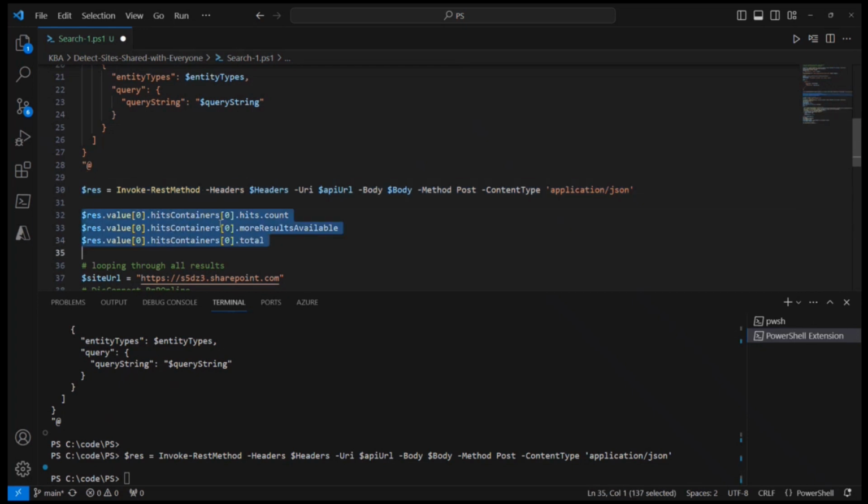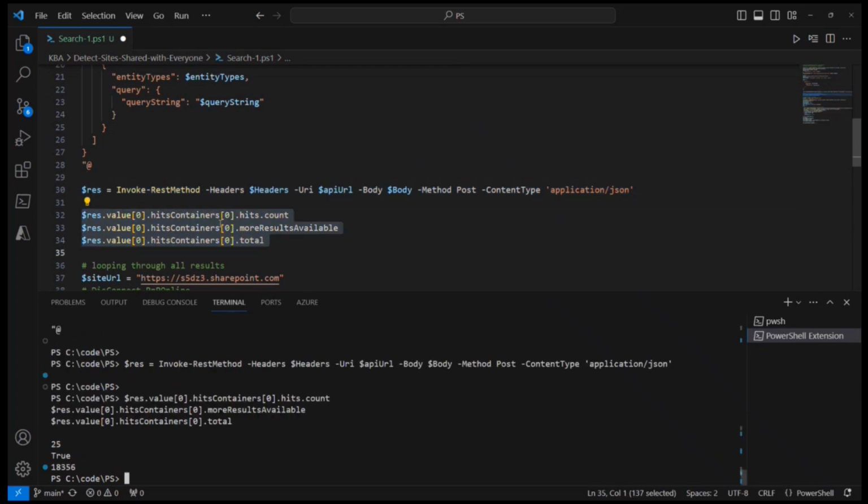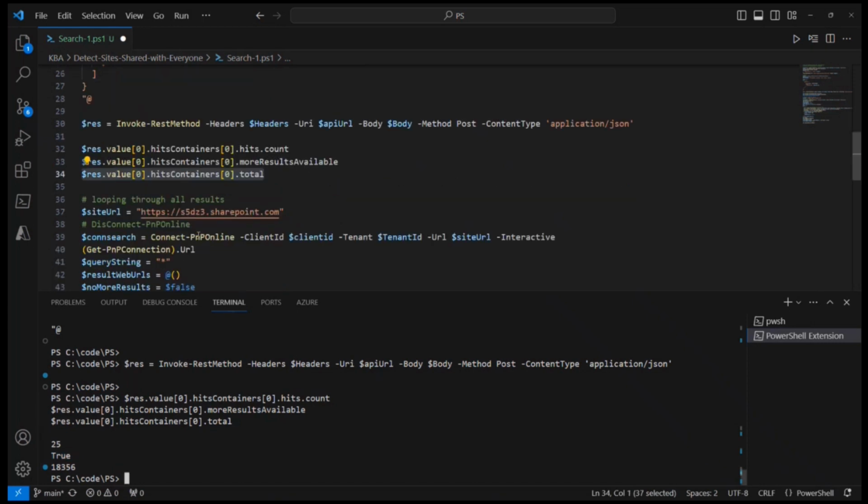So let me see what's in the results object. I got 25 search results upon this request. Are there more results available? Yes. And how many total results are available? It's 1800. So you would need to get all results, all 1800, right?